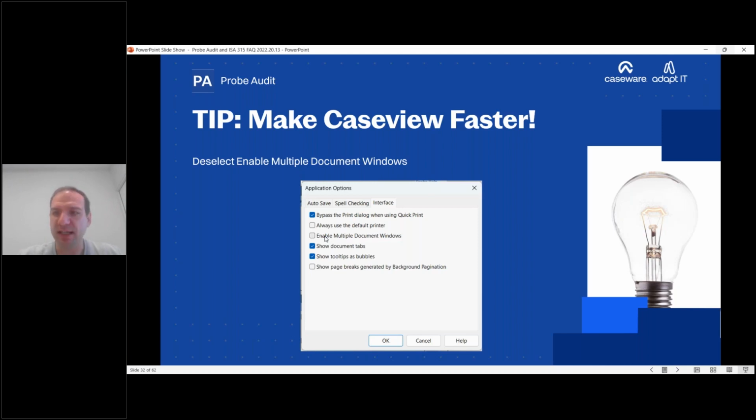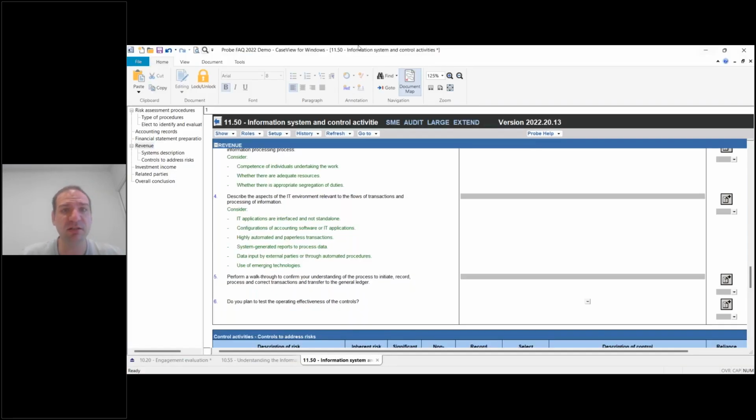So I want to point out one feature that is available for you guys, and it's going to depend on how you use case view on which one will work the best for you. So we do have this option to make case view a little bit faster, and it is in Tools Options within a case view document. So important, not Caseware, but case view.